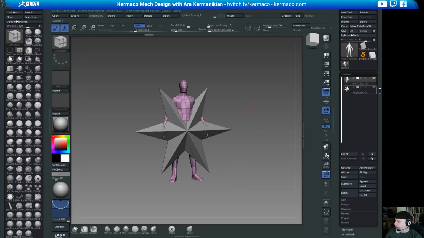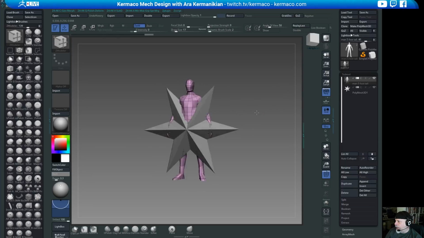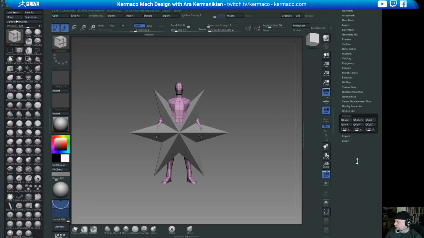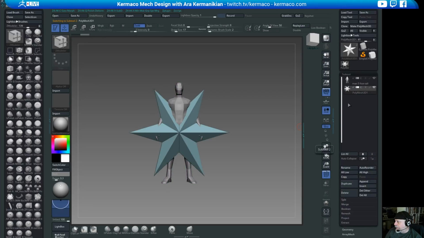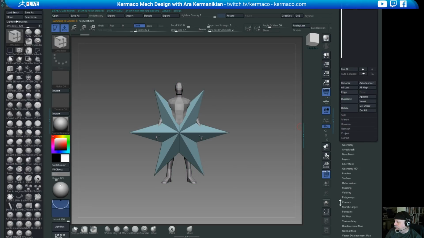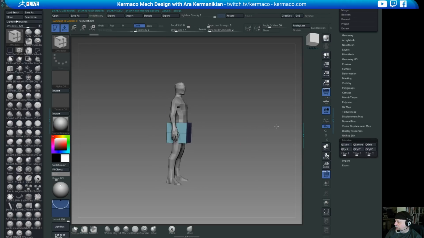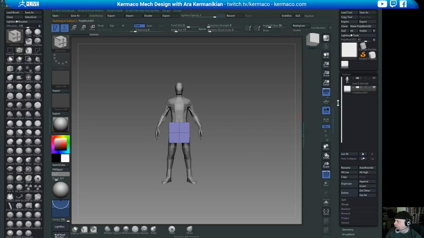So here I have another subtool, which is just basically a polymesh, and what I'm going to do is initialize that as a Q cube here. Oops, not the guy, but the polymesh. I'll go ahead and hide the guy for now. We don't really need to see him at this point. But basically I just created a cube like this.